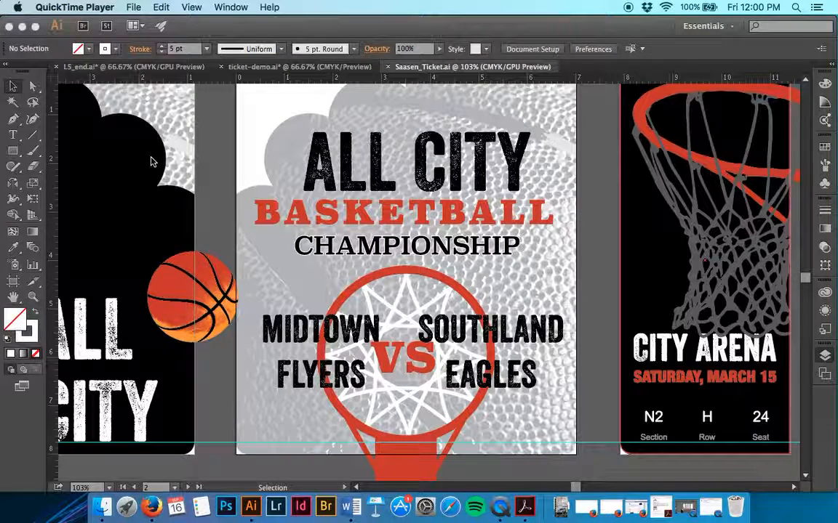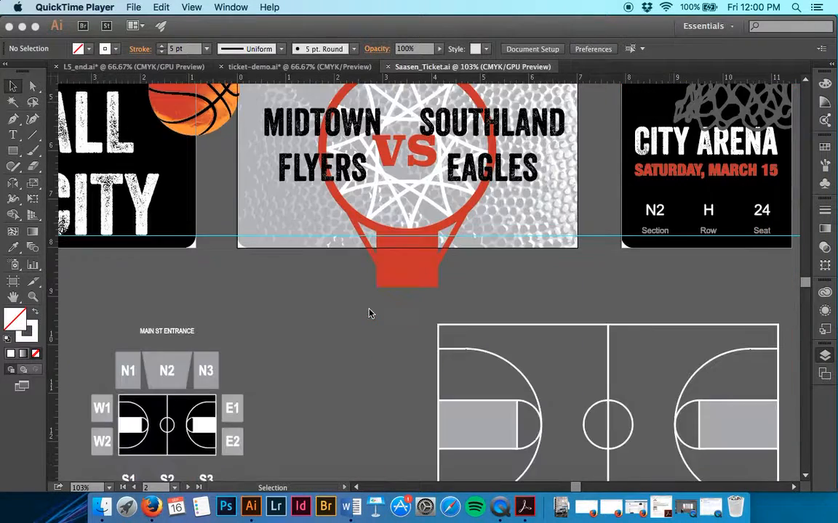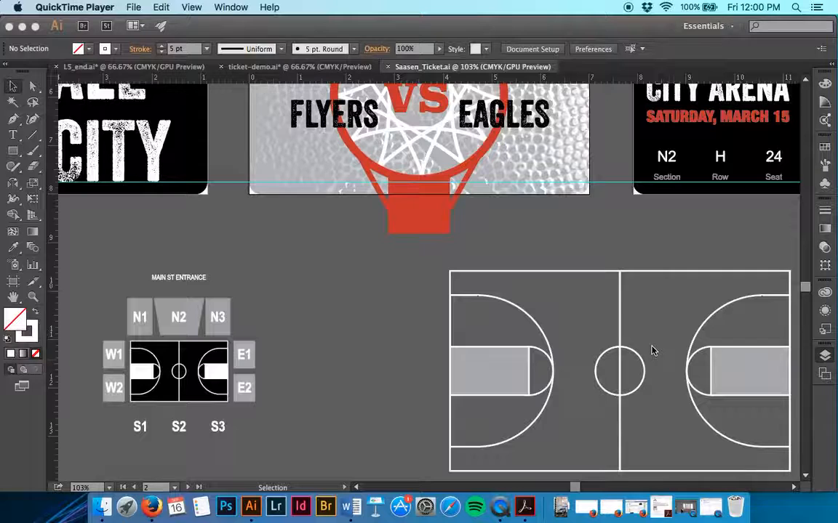Hey, so in our next video, we're working on rotation of objects, shearing, and transforming. We already did a rotation working with the rotation tool with the basketball court right there, and then we copied it together. But here's some other ways to rotate objects.